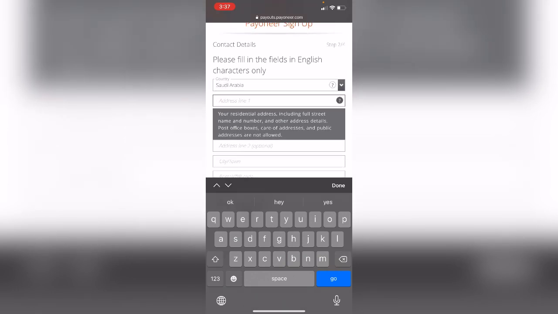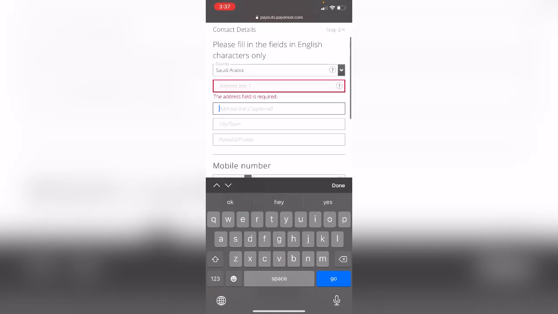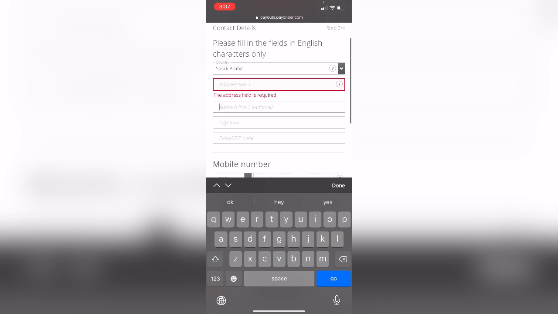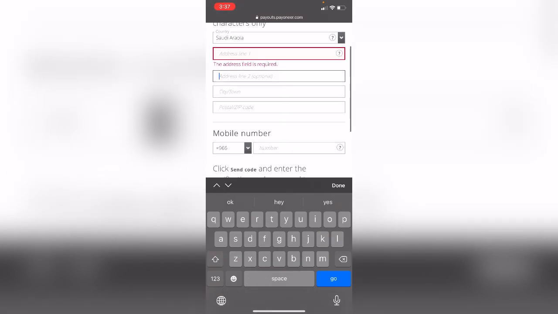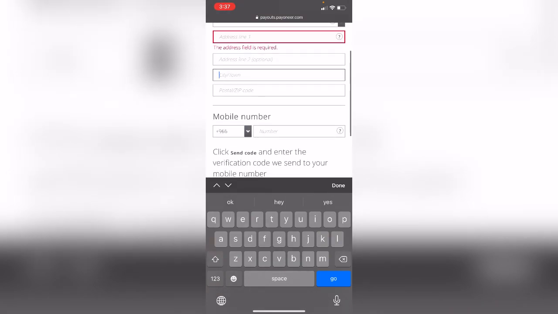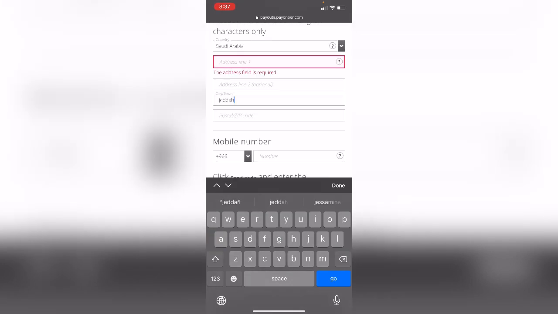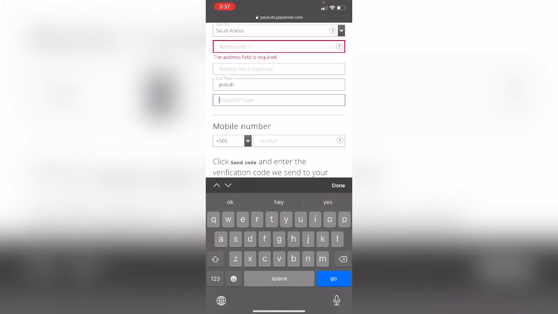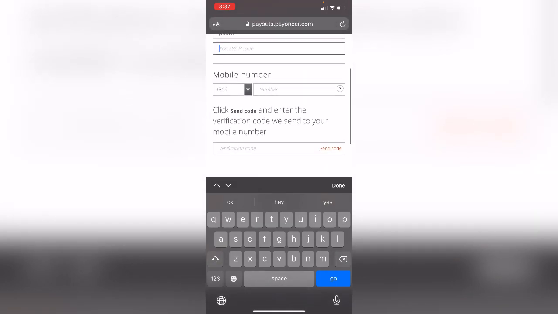So for the first line of address, you will have to write your own verified address, and then this is optional. If you want to leave it, you can leave it as it is. City or town, you keep your city, like if you're living in Jeddah or Makkah or anywhere. Zip code or postal code, you can find it in Google. If you search Google for the postal code of Jeddah, then the postal code and zip code are available in Google. You can get your zip code and postal code.